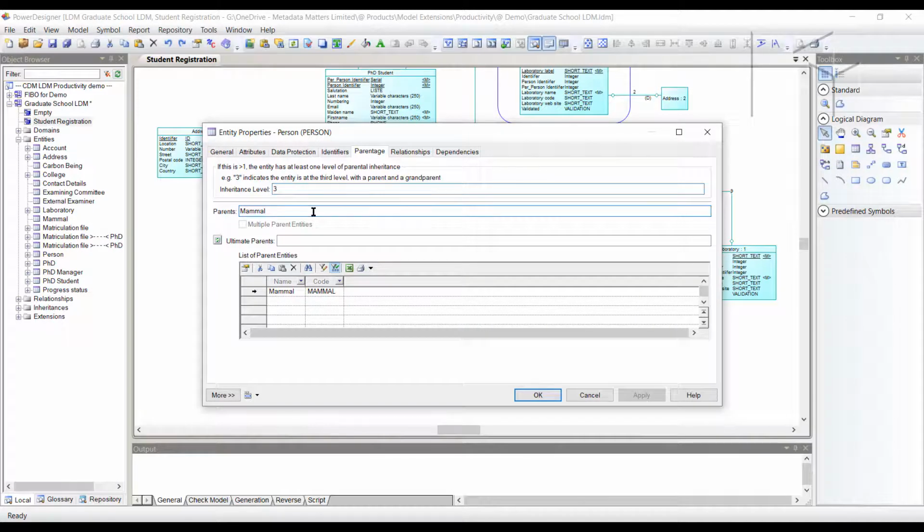We can see its immediate parent is an entity called mammal, but at the moment I can't see what the ultimate parent is, so there must be another level above mammal. So if I click on this to refresh the list of ultimate parents, it tells me that the ultimate parent is carbon being.